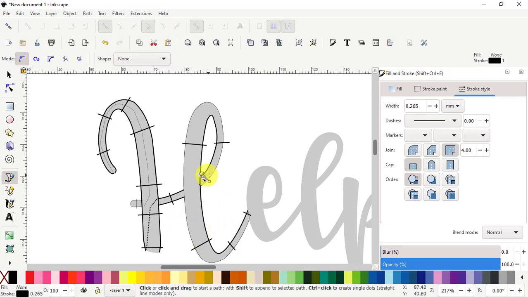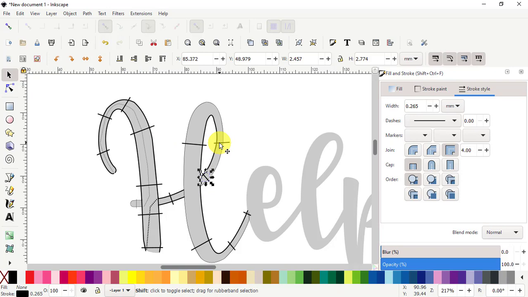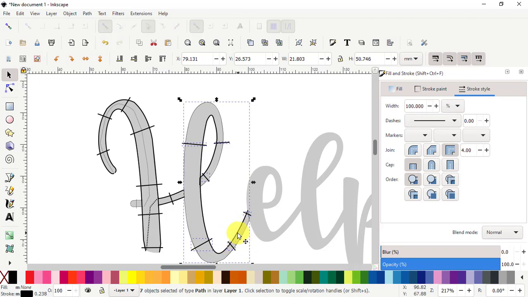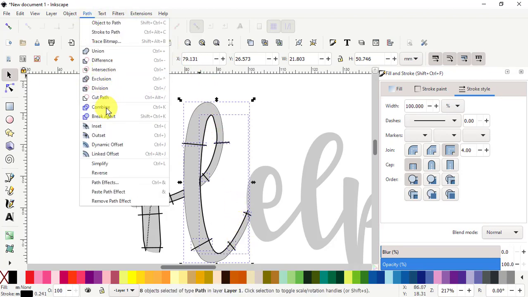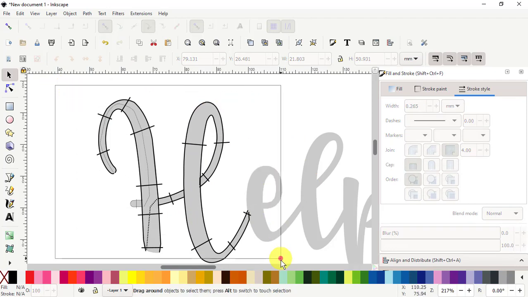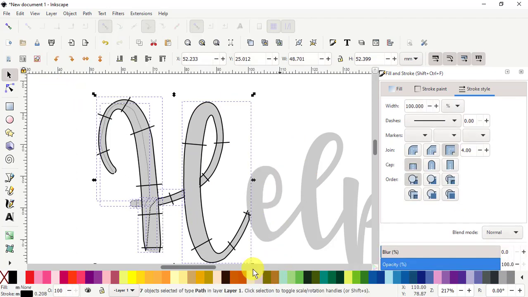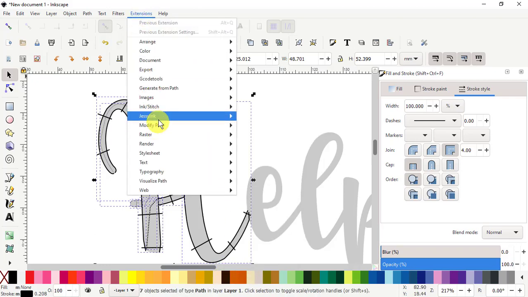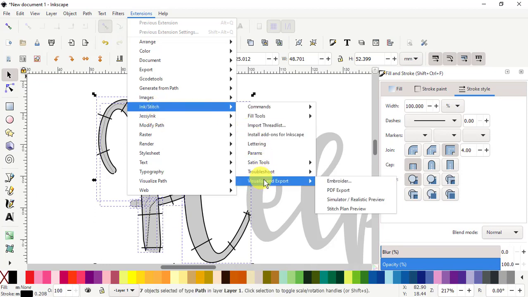Then selection tool, select, and then path, combine. Okay, so let's now have a look and see how this works out. Then we go extension, Ink Stitch.